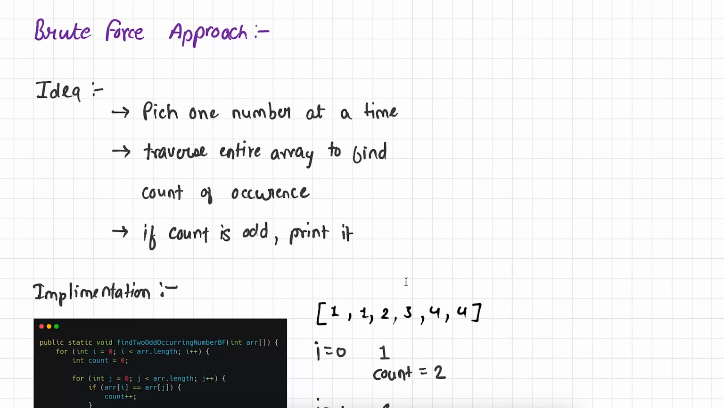So let's quickly see the brute force approach to solve this problem. The idea of the brute force approach is simple. We are going to pick one number at a time, traverse the entire array from the first element to the last element, and count the occurrences of that element. Whenever the count becomes odd, we simply print that number. So let's see the implementation of this idea.